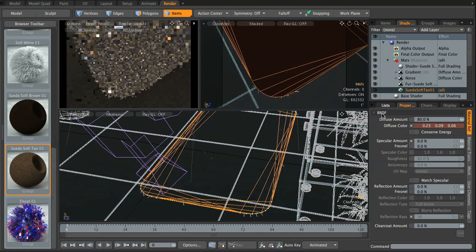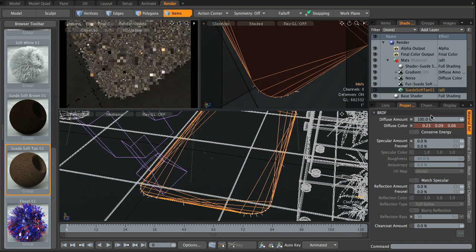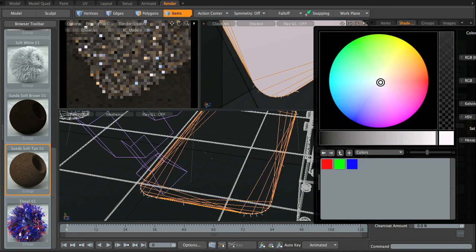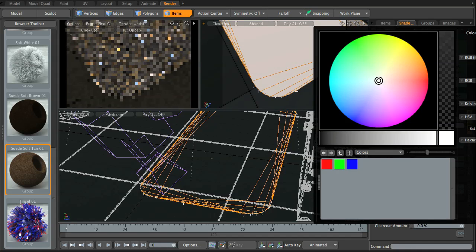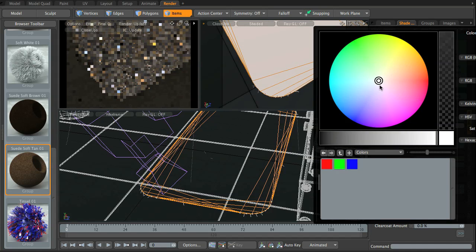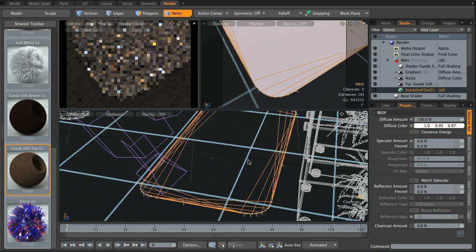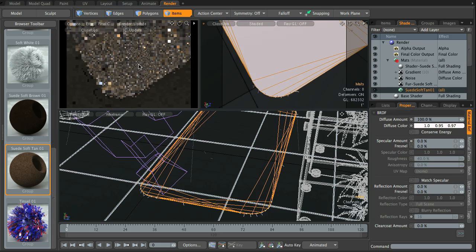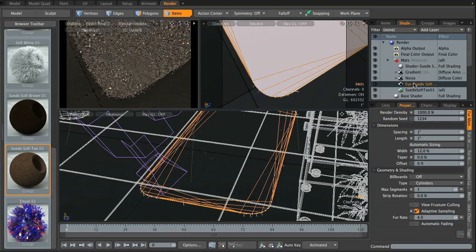The actual material itself, I'm going to up the diffuse to 100 and just stick this on white. That's pretty much all we're going to do for that. I'm going to leave all this. This is a woolly sort of shag pile carpet thing, so I'm not going to have any specular. So I'm going to go back to the suede and I'm going to up this to 2000. That'll just make a lot more of them.